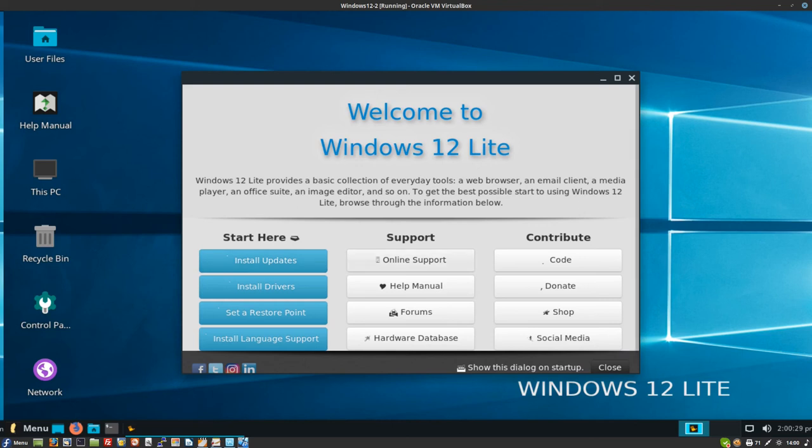It gives you online support, a help manual, a very good help manual, where you get help straight away. Or go to the forums and ask your question. Very helpful forums. You can contribute there to the makers of Lite. That's not us, that's Linux Lite, who made the original. This is just a clone. You can install language support as well. That's extra languages. But what I will do is show you other little things that we can do.